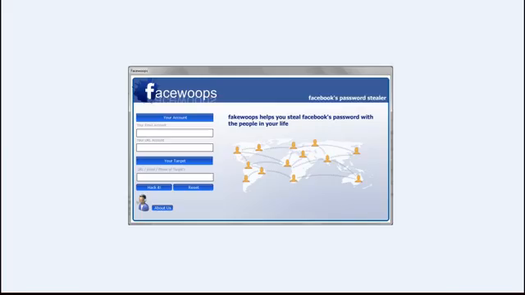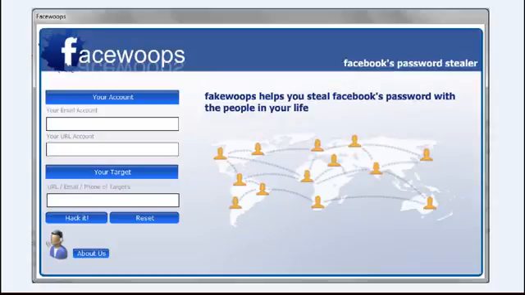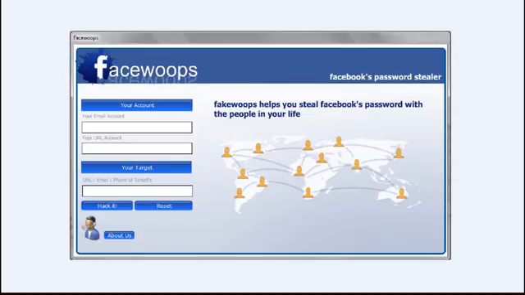Alright, so let's move on to the saddest of all, and probably one of the more effective ones as well, methods to hack Facebook accounts. That would be the fake tools. That's kind of a method that is employed all over the web.